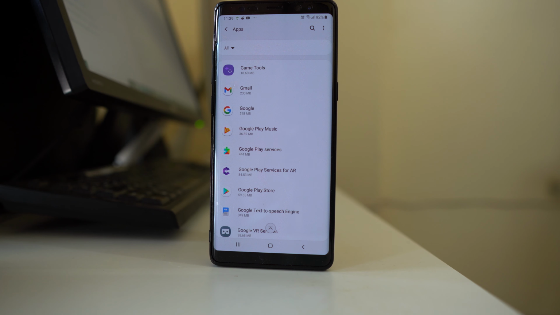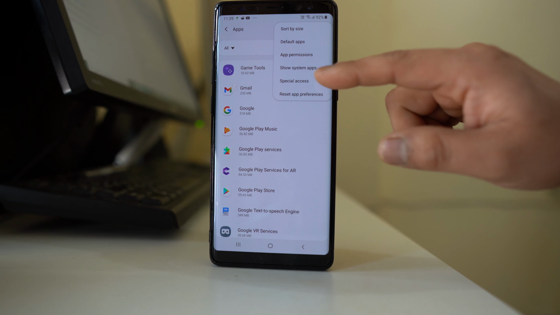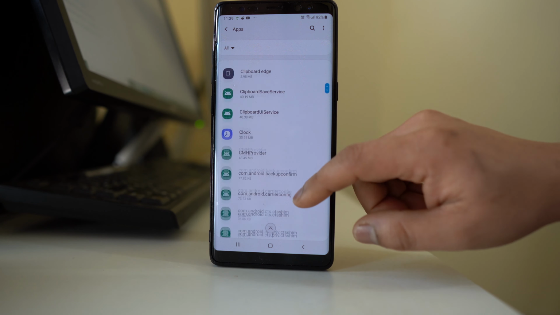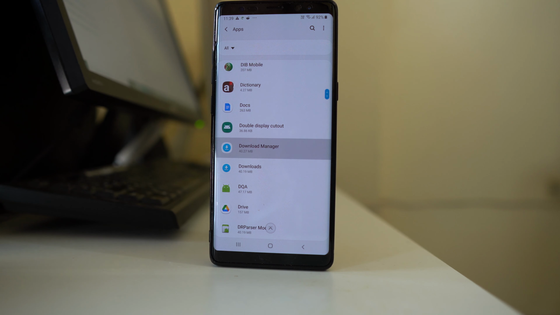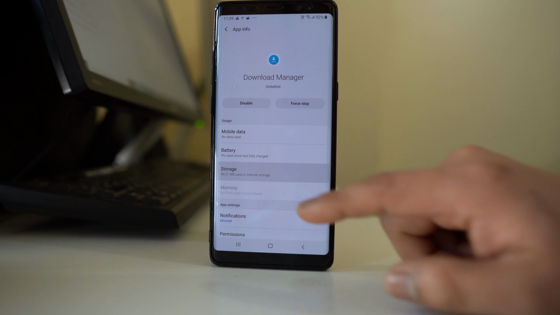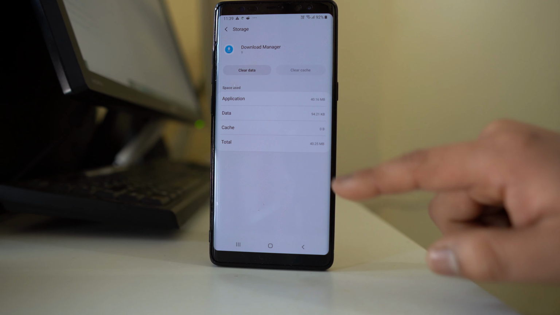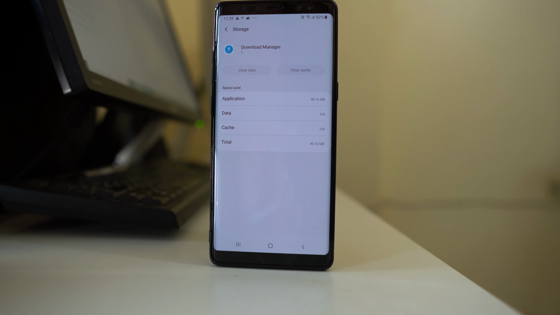Now again we will go back to this apps screen. Now tap on this three dotted icon here and then select this option show system applications. Now we are looking for an application here called Download Manager. So open this application Download Manager, again go to storage, select clear cache, select clear data and then OK. So we have cleared the cache files and data for the Download Manager application also. Now check if this will fix the issue or not.